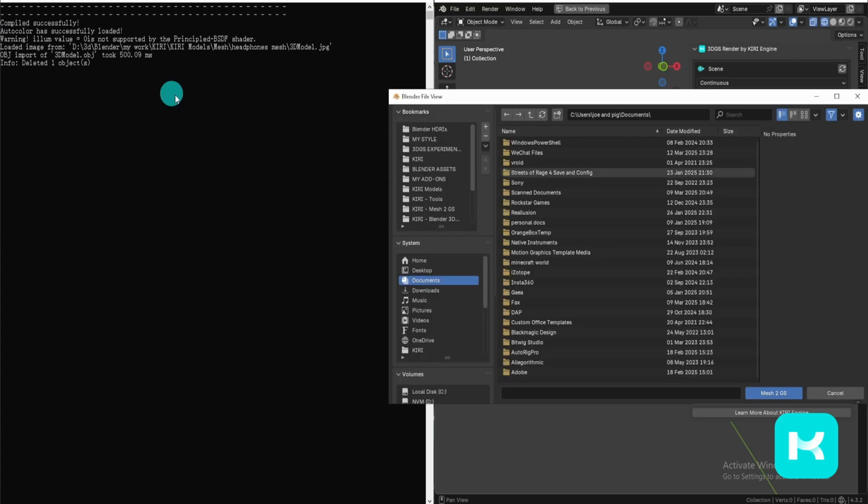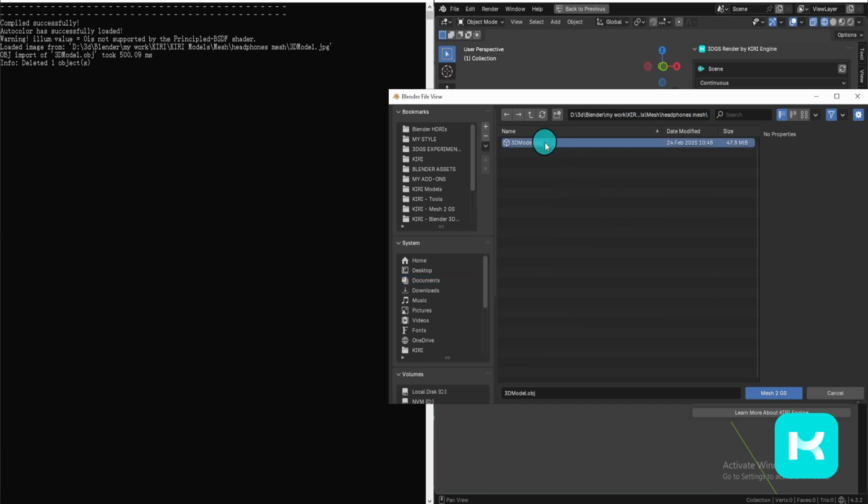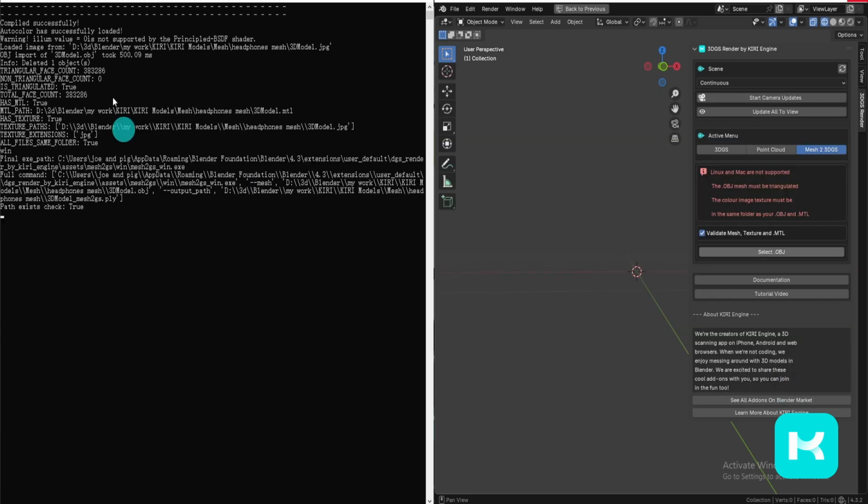Now, when I begin processing, I should see some messages so I know that the process is running. I select my mesh, press Mesh to GS. I can see in the top here that the validation was run and that the mesh was triangulated. We found an MTL and we found that the paths for all of those files were in the same folder. Then we begin the mesh to GS conversion. Path exists check is true, so the process should be running.